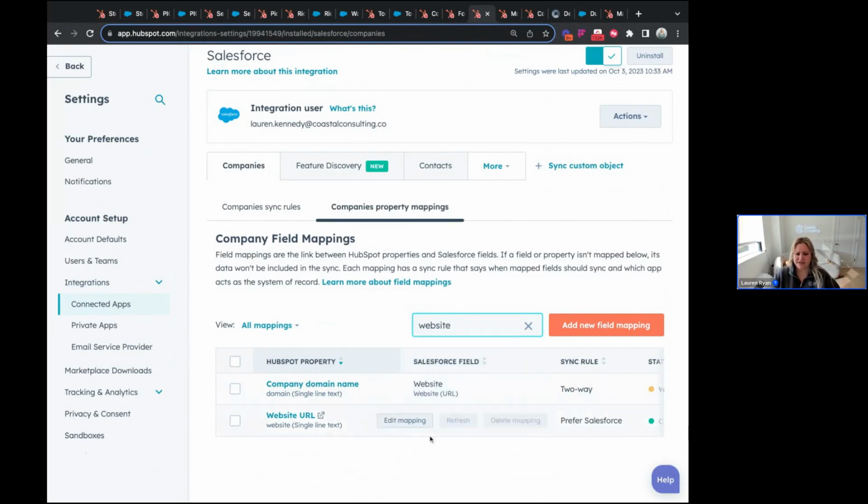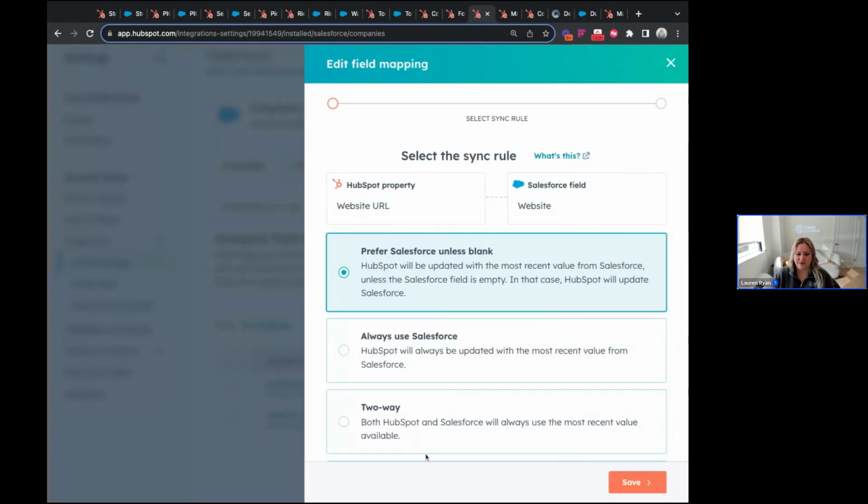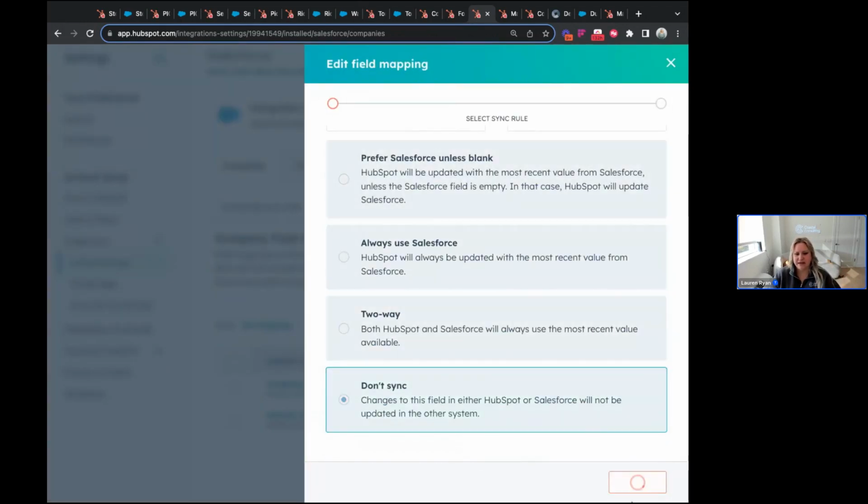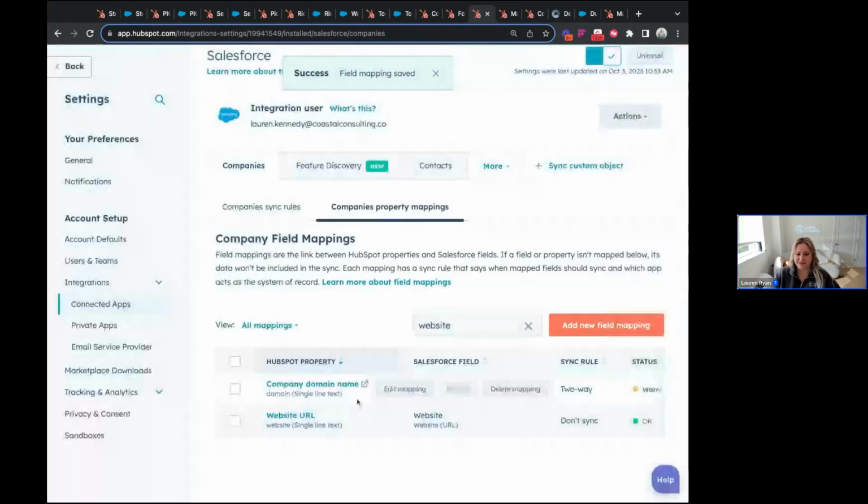I also have this synced two-way. So if HubSpot updates it, it'll sync to Salesforce. For the native one, you can either keep it syncing to website URL or you can change it to don't sync. And then that won't sync it to the website property and it will just sync it through to this domain name property.